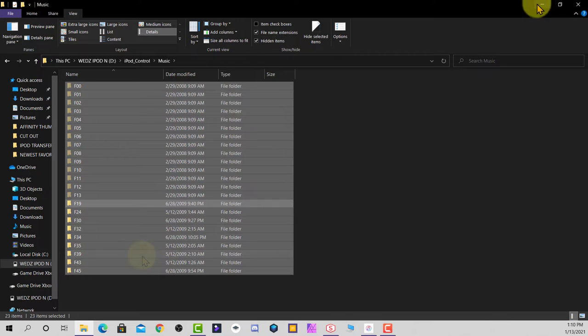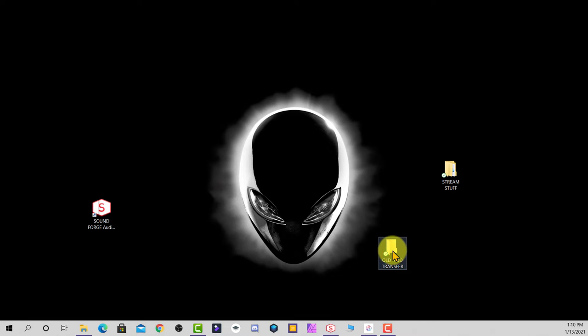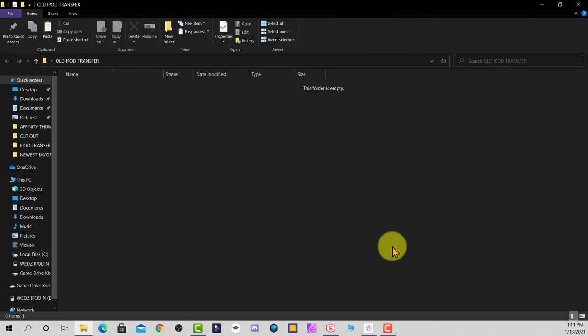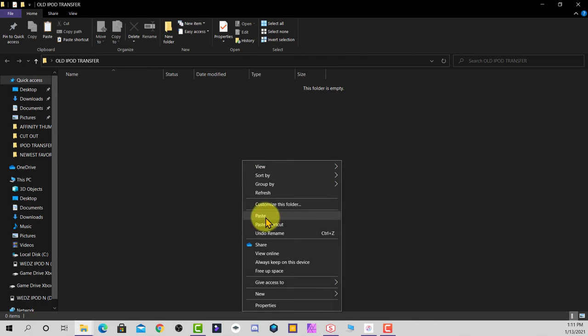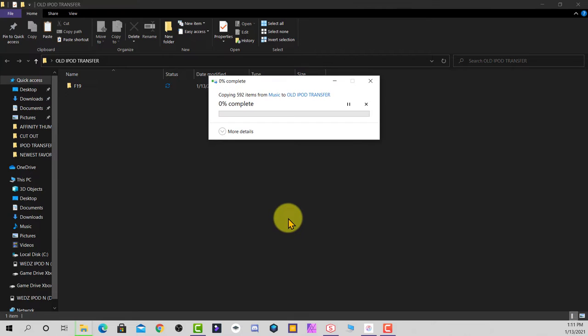And then we're going to copy it to the folder that we created, which was the old iPod transfer. Copy it here. It's going to take some time to copy everything. And once everything is copied, this is what you're going to transfer to your new iPod. Once all of this is copied, when it's done, I am going to continue with the process.